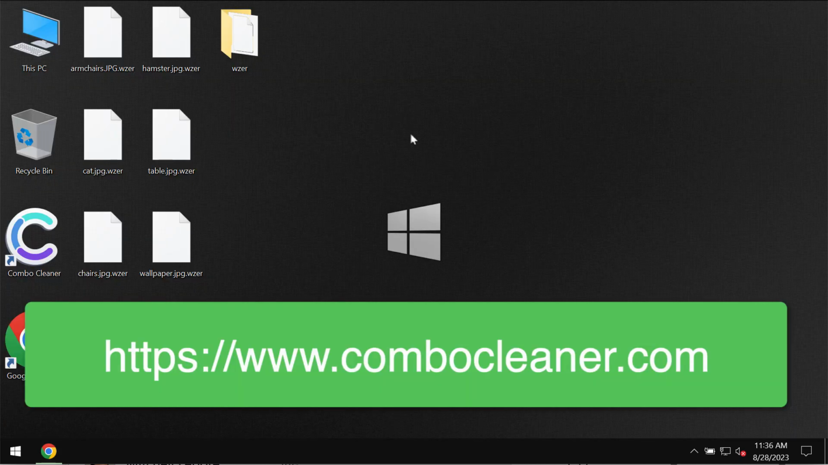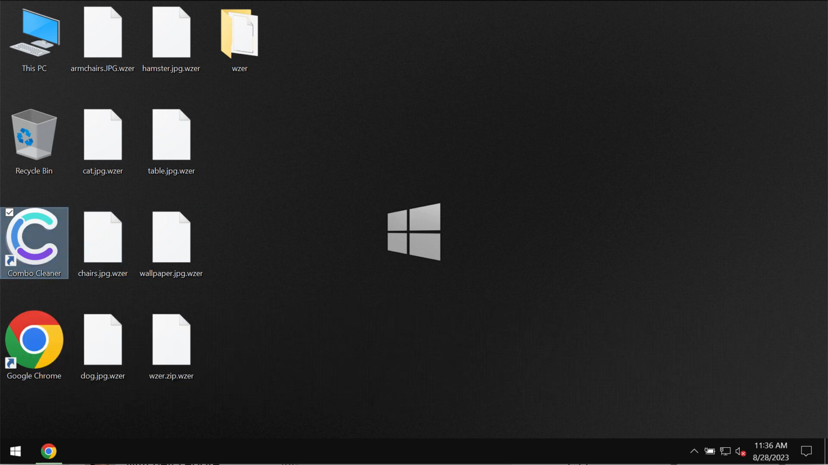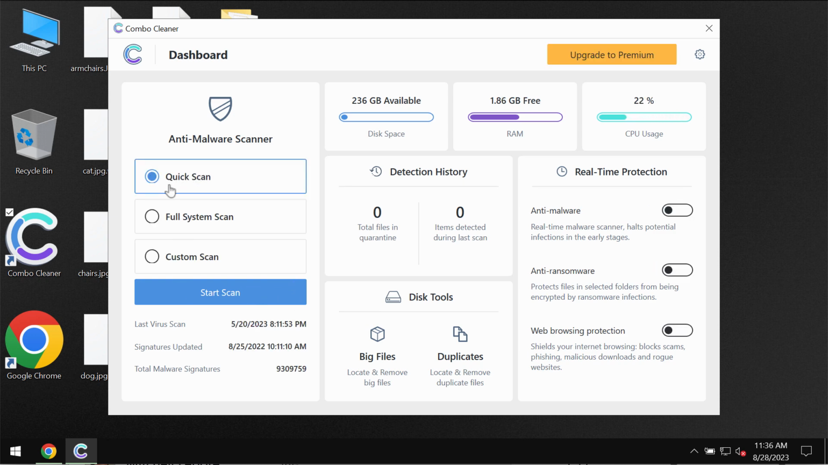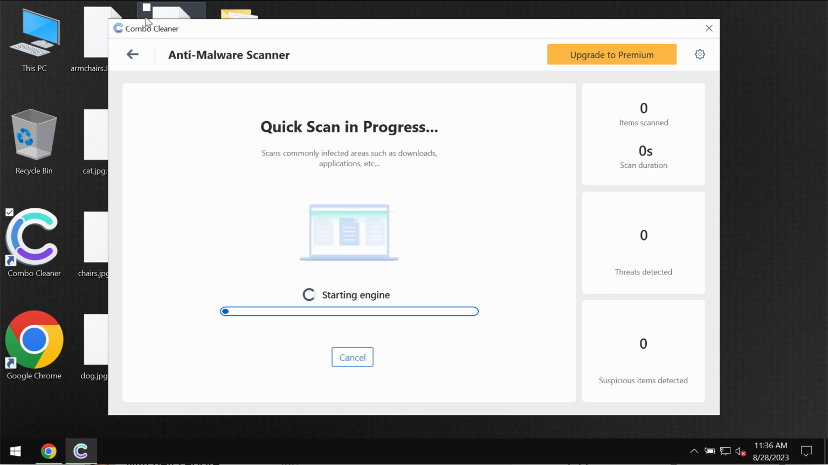Go to the page combocleaner.com, download it, install it, and then once it gets successfully installed, start scanning the computer. Combo Cleaner will help you to effectively detect and remove other threats. So the program will be initially in the trial mode, so click on this Start Scan button.